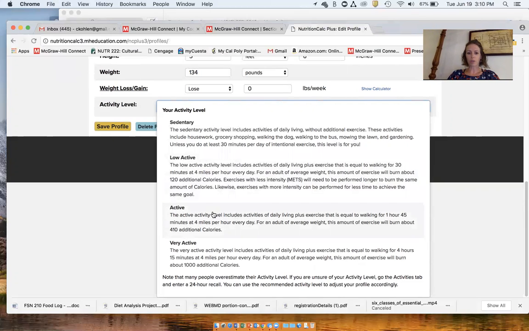High active, or just very regular active, is all the activities of daily living plus walking for 1 hour 45 minutes. That's actually quite a lot at that 4 mile an hour pace every day. And then very active is walking for 4 hours 50 minutes at 4 mile an hour pace. So that is very, very active. Obviously, we don't all walk, but you can think about if you bike ride or play basketball or baseball or gymnastics or dance, how that might kind of equate.